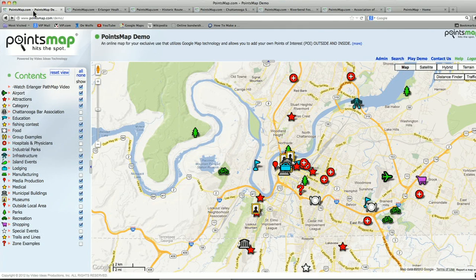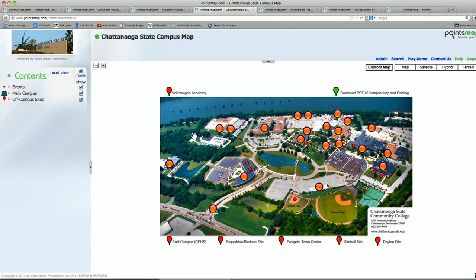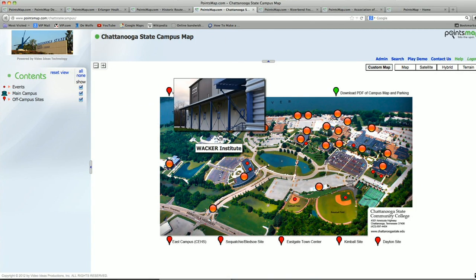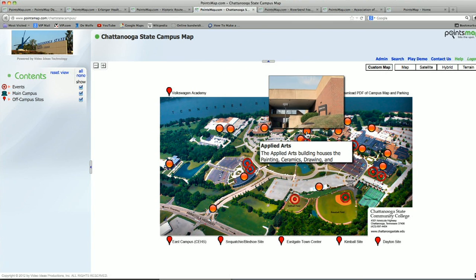PointsMap has many different uses. There are points maps for tourism, like this one for Route 66. This custom map for Chattanooga State is a great example of facility mapping. Custom maps are great for highlighting important features and buildings.